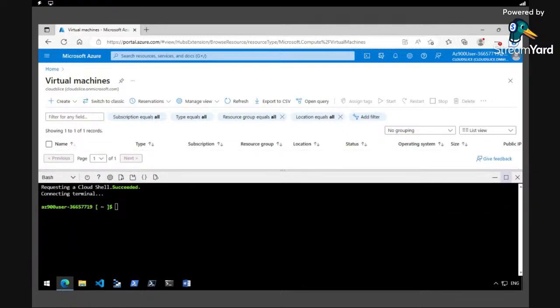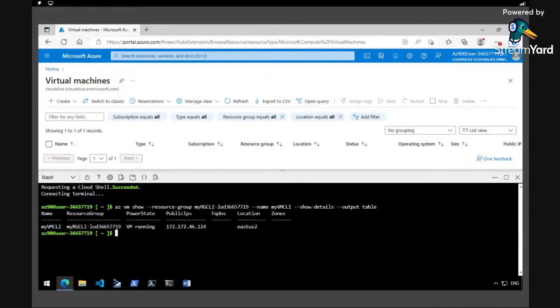But we're going to pull up all this information on Cloud Shell now. So let's copy and paste this command. We're going to hit enter. And now we're going to see all this information. Power state, VM running, location, East US 2. Here's our public IP address, resource group, and the name. Perfect.